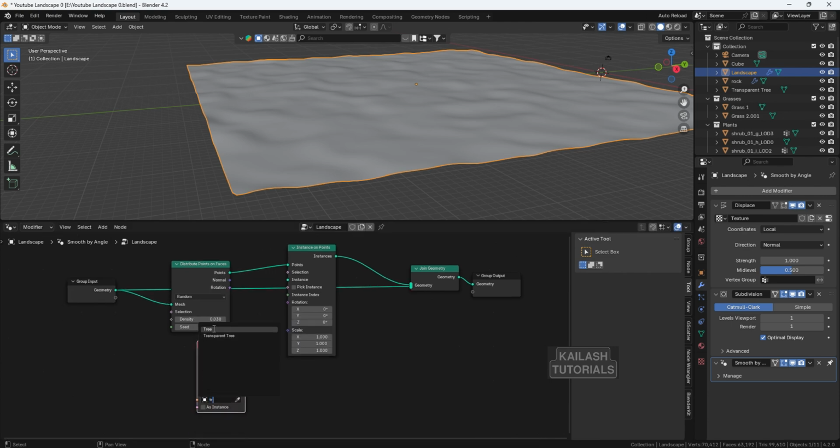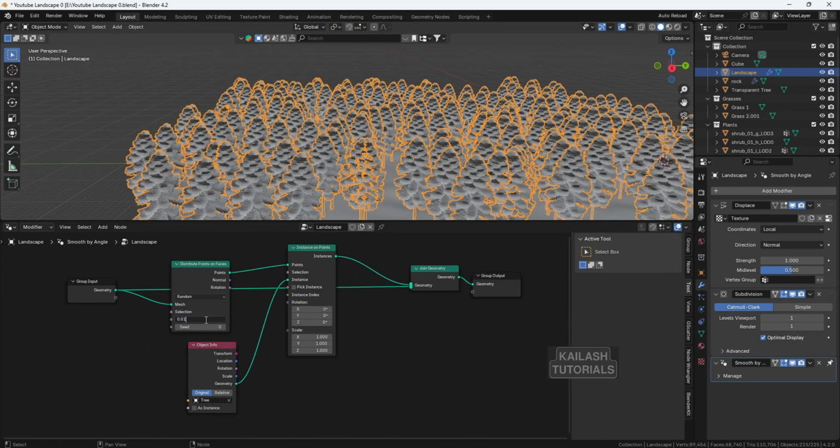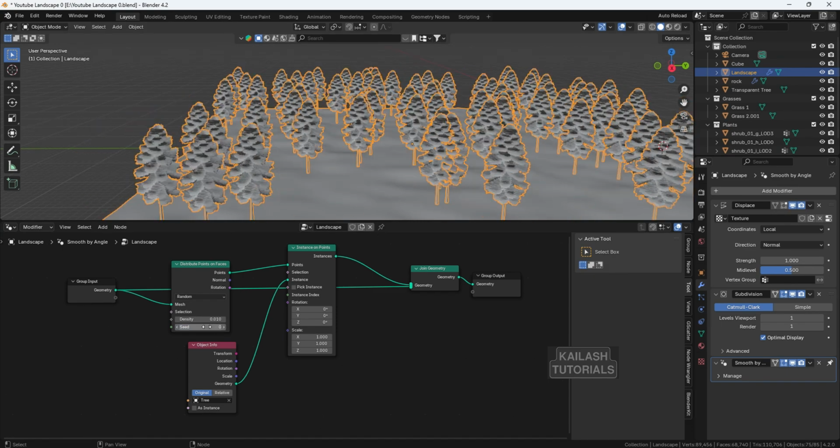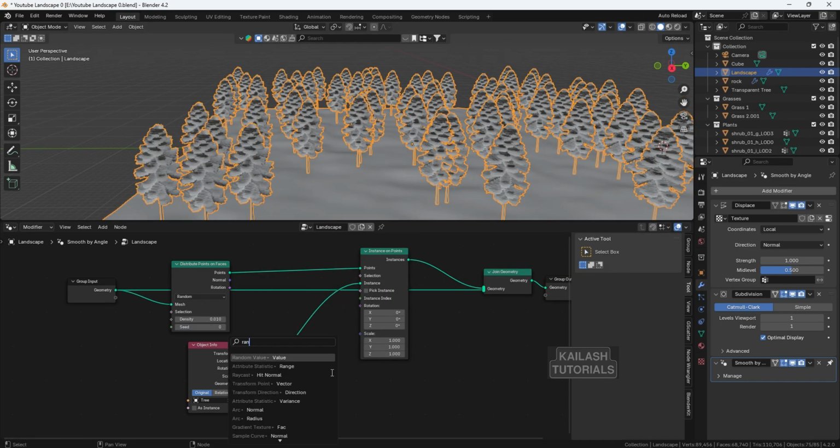or you can use this eyedropper to select. You can see our tree is placed in all the points. You can change the seed value if you want, click this and drag, then bring Random Value.